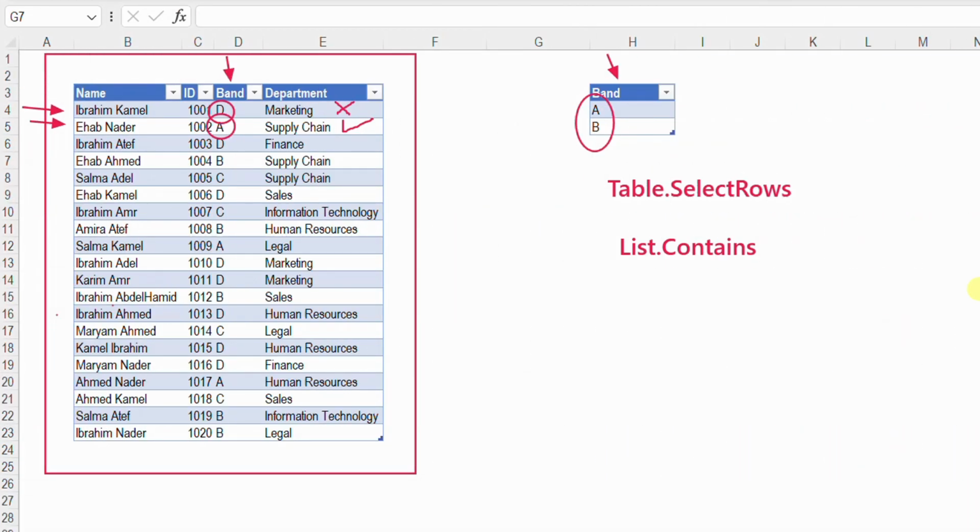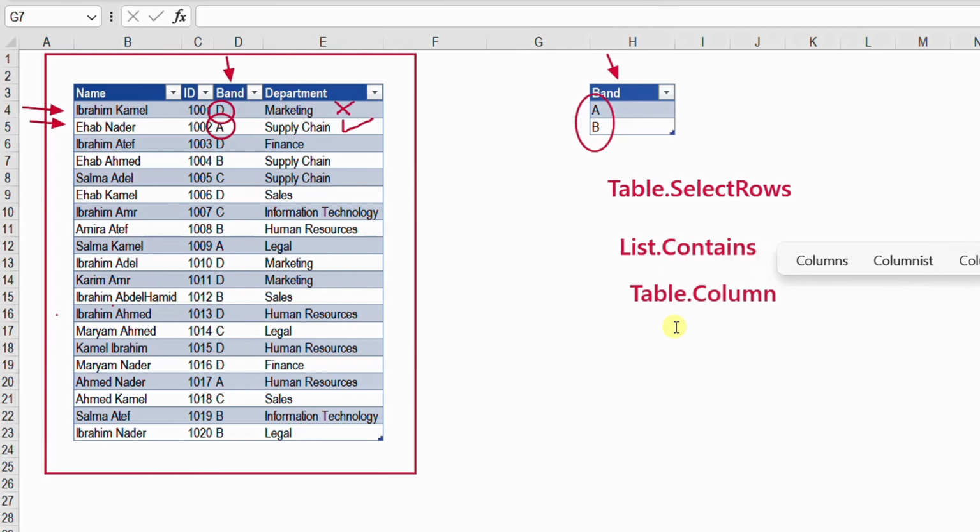Now let's start to think about the requirements for List.Contains. List.Contains will require a value. I have no problem. I have all the values here inside this column, but also it requires a list. You can see that the input will be inside a table, and this table will contain a single column. So I need a function to convert the values inside this column into a list, and this is another function called Table.Column. So the Table.Column will take a column from any table and convert it into a single list.